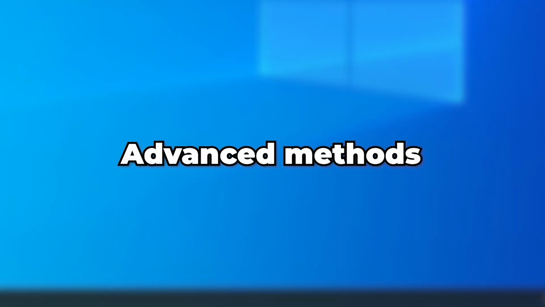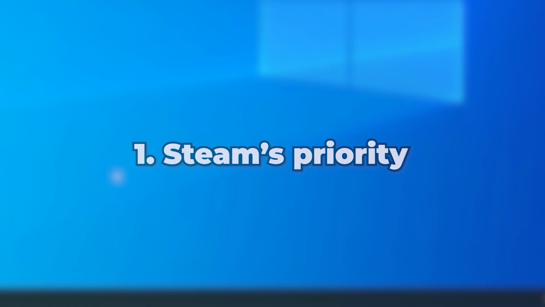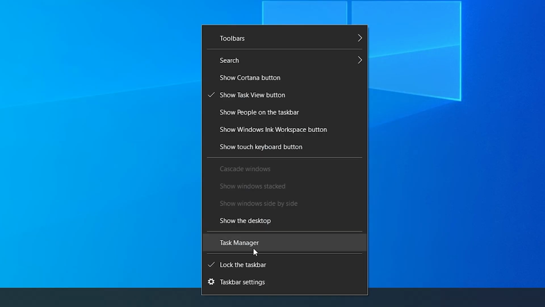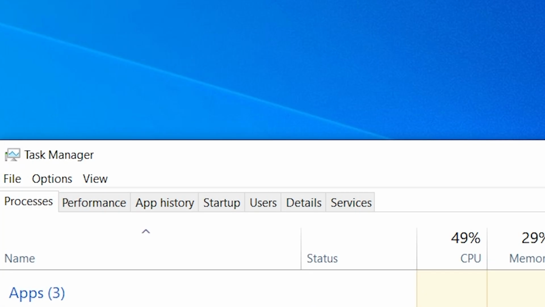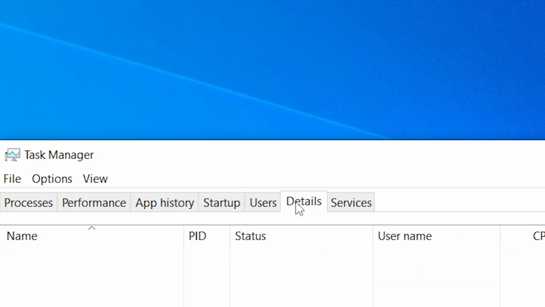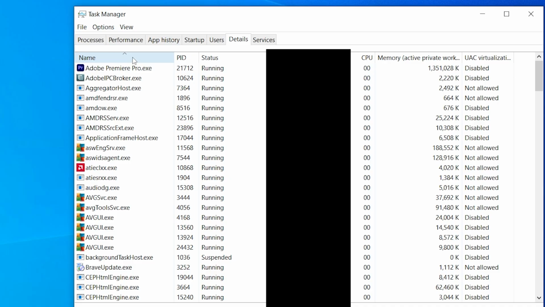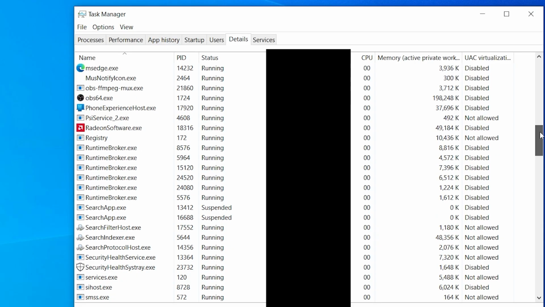Here are some advanced methods that might help you unlock your full Steam download speed. In some cases, Steam download speed is limited by how your system allocates resources, especially CPU usage during downloads. You can try increasing Steam's priority. Open Task Manager, go to the Details tab and find steam.exe. Right-click it, then set priority to high. Do not set it to real-time as that can cause system instability.